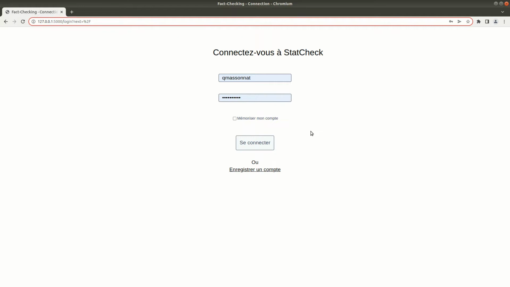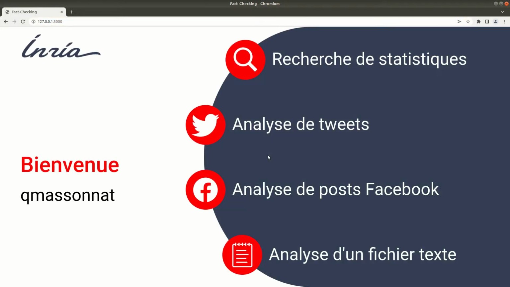It is a web application accessible when connected to the INRIA VPN for security reasons. After connecting to the website, the user can create an account by clicking here or log in with an existing account. After logging in, the user can access all of the main functionalities of the application through this homepage. We'll go into detail on each of these, starting with the text analysis.